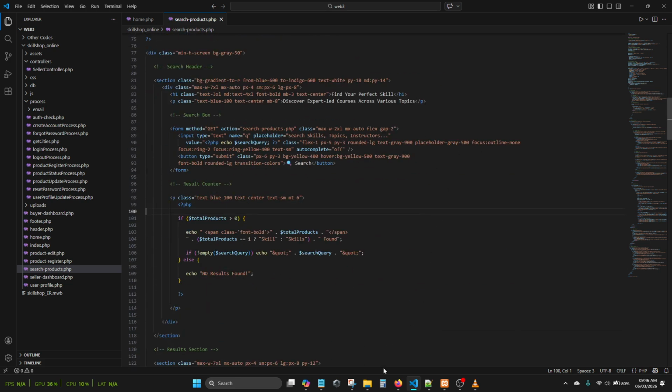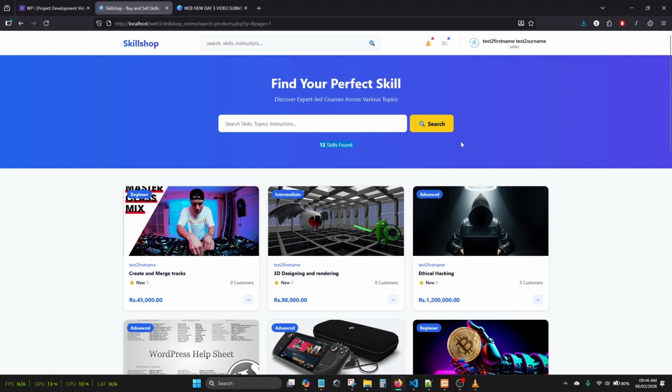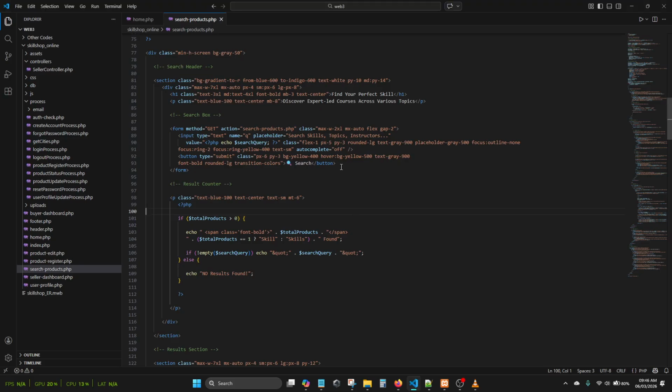Everything looks attractive. There's a difference right here. We used a yellow icon here, and the search has a yellow border. So we'll look at that over here. So in the search, transition colors yellow, BG yellow, hover over BG yellow. So this is all new.